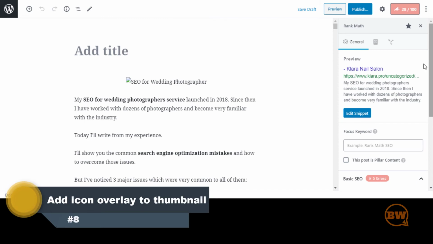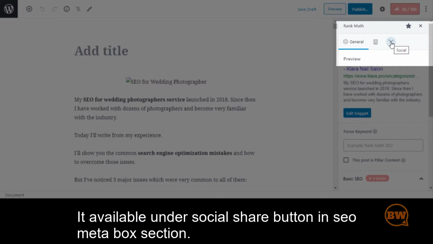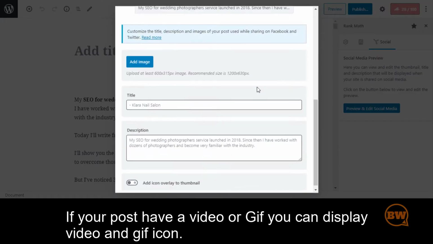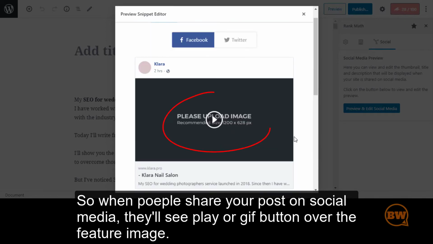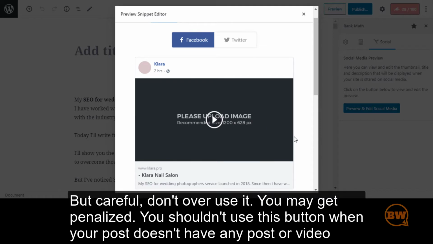The next feature I'll talk about is Add Icon Overlay Thumbnail. It is available under Social Share button in SEO Meta Box section. If your post has a video or GIF, you can display a video and GIF icon. So when people share your post on social media, they'll see a play or GIF button over the feature image. It's really cool because it increases click-through rate.